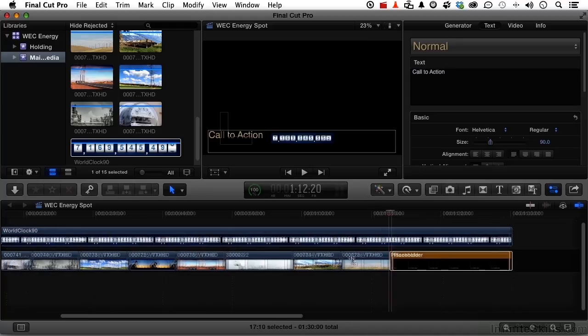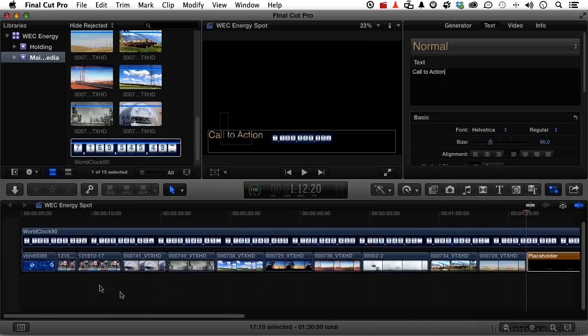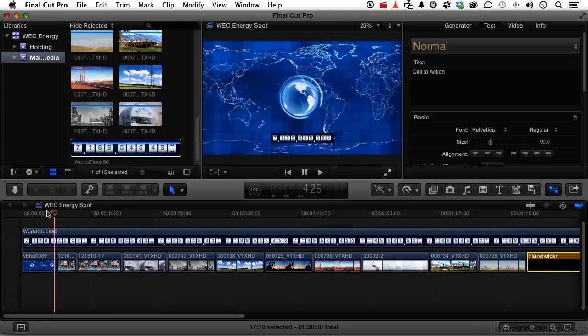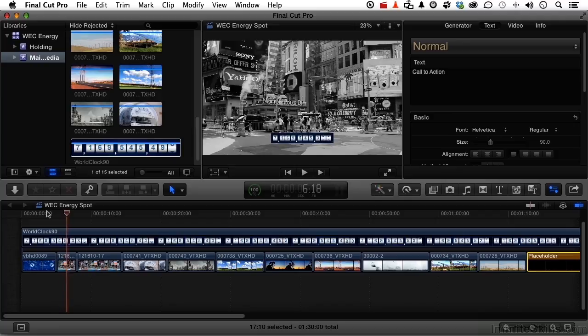Let's move down this way. I'm thinking for our counter right here, the world clock, that when it hits the freeze frame, it needs to freeze too. In addition, what I want to do here is move it also, and maybe even put it into black and white. Let's do this. Move your playhead to the front of the freeze frame.